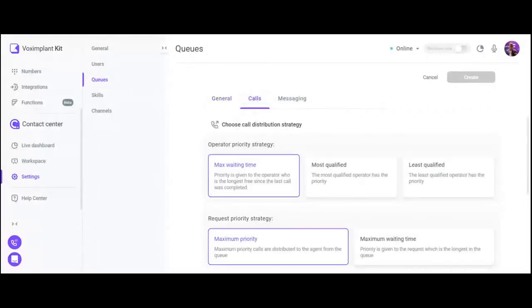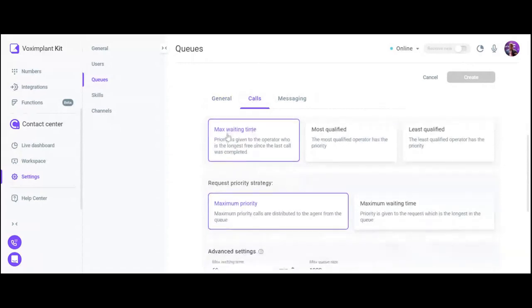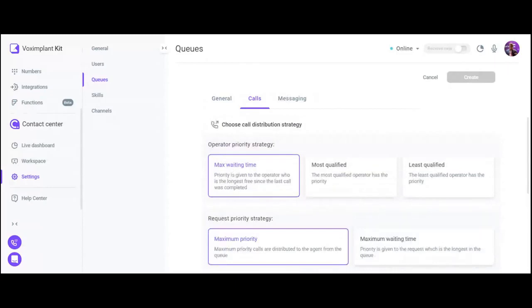You can choose the call distribution strategy, and here you can choose both the priority for the operator and the priority for the request. The priority for the request may be by the maximum priority or the maximum waiting time, depending on what best suits the case. As we've seen earlier, the priority is set by the call properties block, or you can, for example, get some specific value from CRM if you have marks for VIP clients or something like that. You can get it with integration from your CRM and set the priority for the call from this specific value.